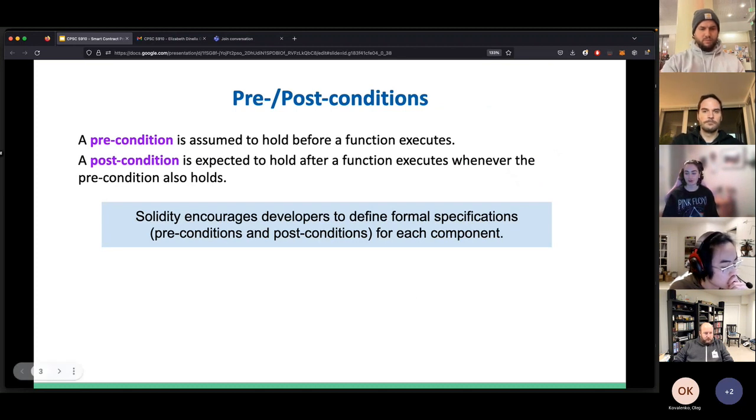So first, a very important ingredient to program analysis is the specification, or the property which is expected to hold. This is really important because it's the thing that you're checking against. So a bad specification can only get you so far in terms of analysis. But there's two broad classes of these specifications. The first is a precondition, which is assumed to hold before a function executes.